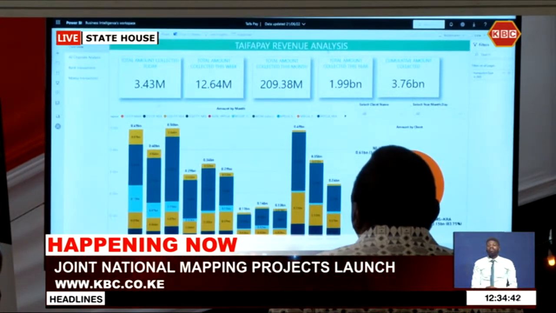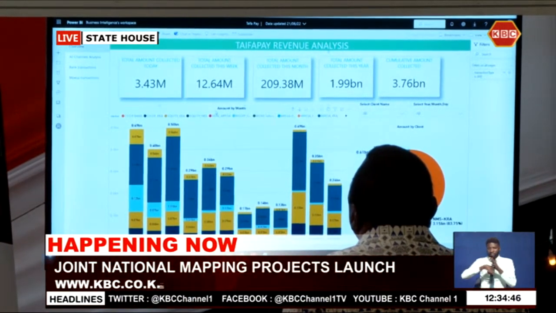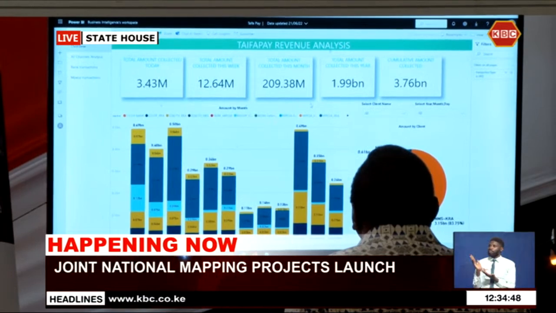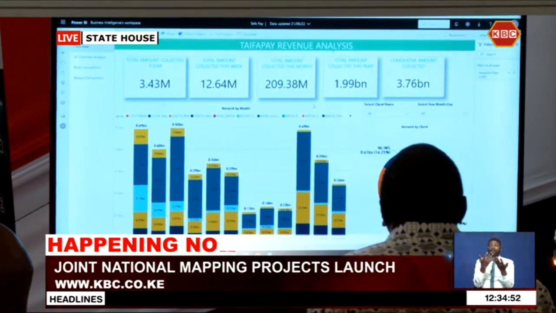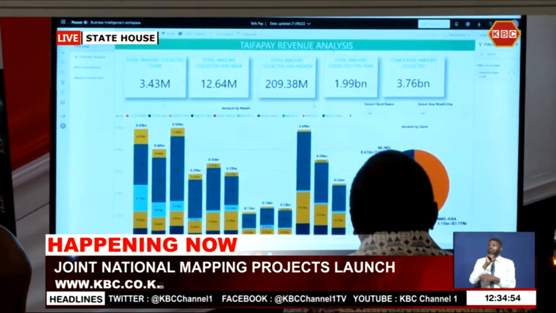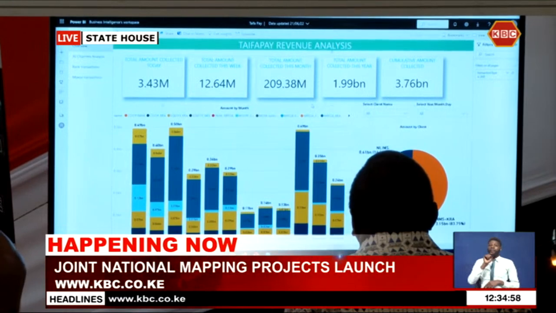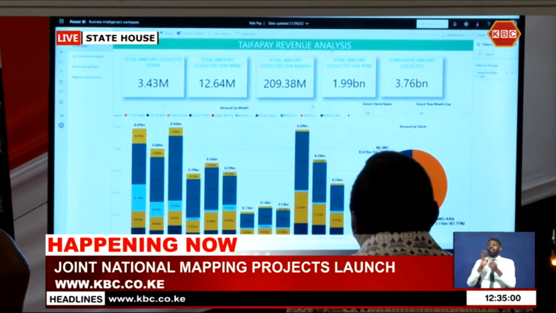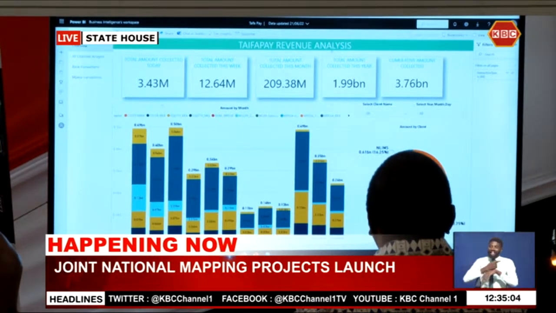We can also do more drill down, and on this dashboard, Your Excellency, we can see the total cumulative amount, which is 3.7 billion that has been transacted through this gateway. We can see that this year, we have transacted 1.9 billion. We can see the transactions of the month, of the week, of the day, of the minute, and even of the second, Your Excellency.